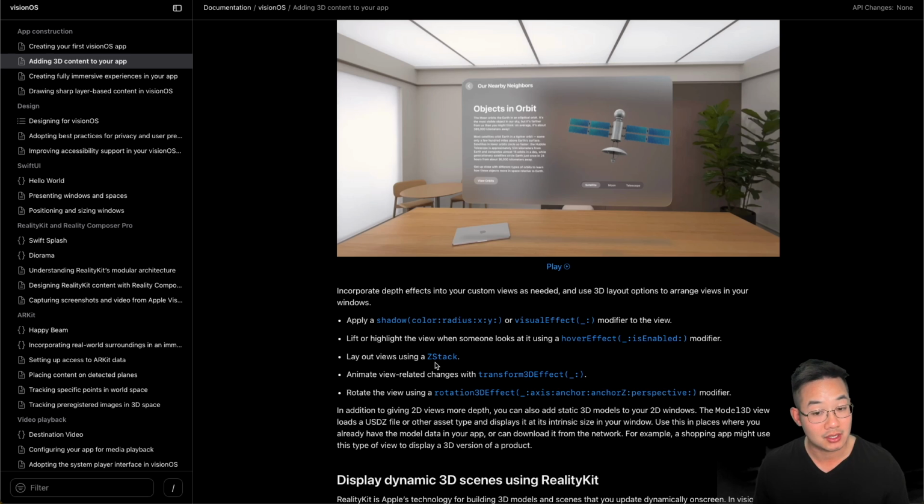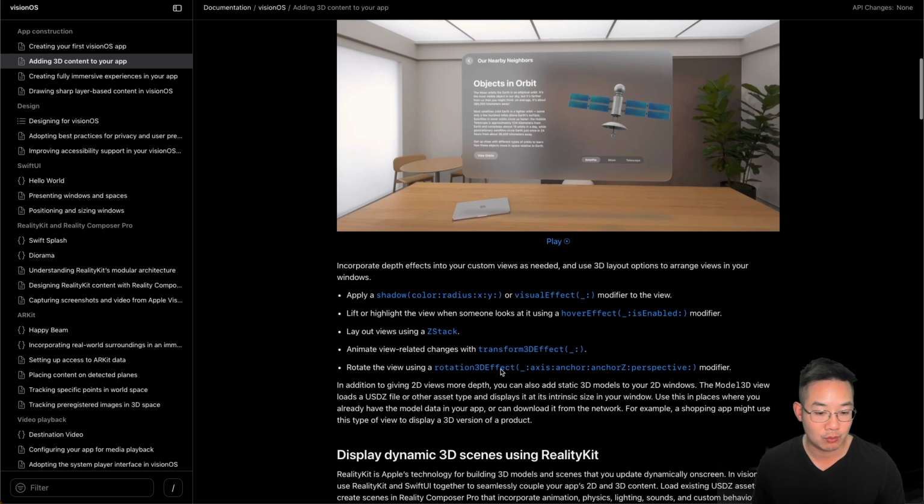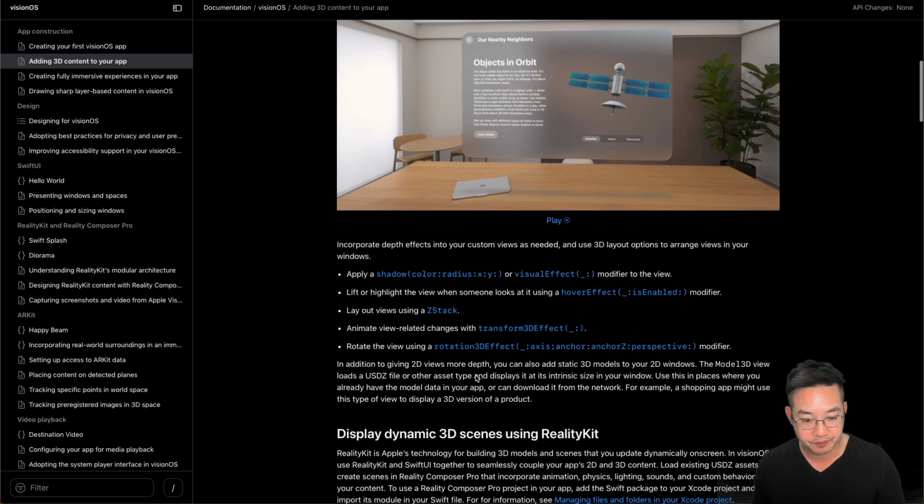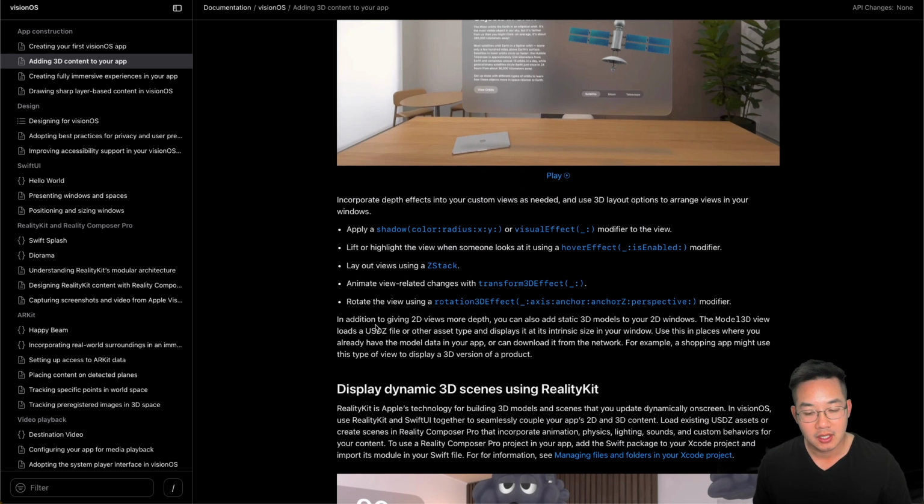We'll lay out using Z-stacks, put it up in front of the window. We have transform 3D effects to animate view changes and rotate the view using a rotation 3D effect modifier. I think this is to just give you a quick sense of all the tools that you can possibly use to animate and make your 3D object stand out in your 2D scene.